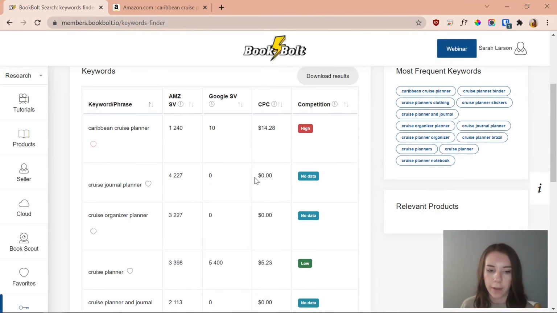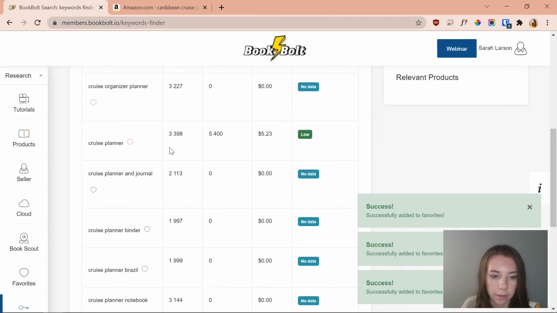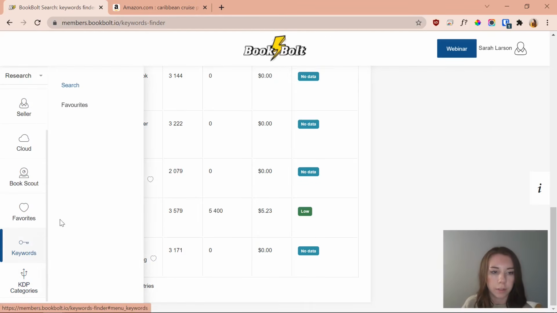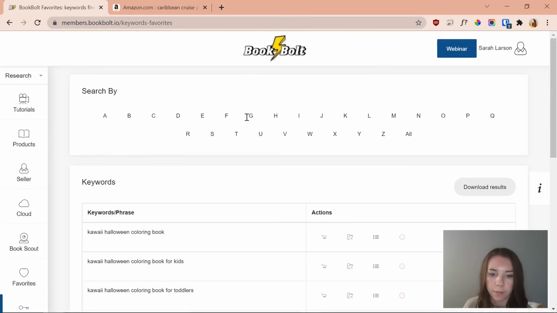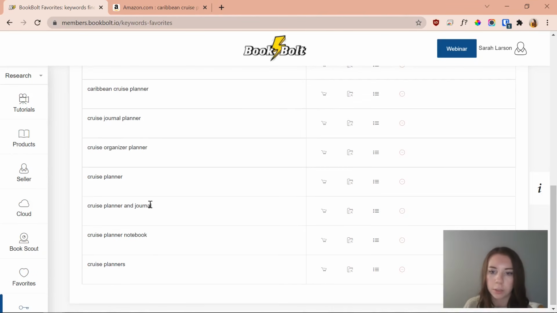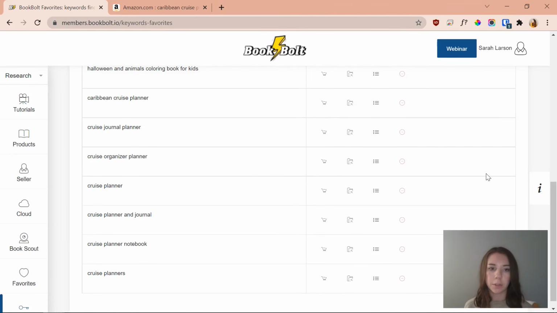Now I can also go ahead and save whichever keywords I like over to my favorites. So I'm just going to save a whole bunch that look good. So now we've got a whole bunch of keywords, and if I pop over here to my favorites, we've got all the different keywords I've saved. As you can see, I've saved a bunch of others, but then here are all the cruise ones that I've saved. And now we've got our keywords figured out, but there's one other little thing we're going to do.